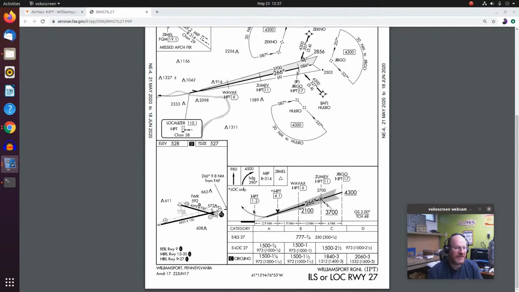Then we look at our profile view and notice the icons are telling you climb to 980, climbing right turn on a heading of 290 to 4500. Go to the MIP 314 radial, go to Zimmel and hold. And you might recall it says, hey, keep on climbing in the hold, because you're probably not going to make it all the way up to 4,500 by the time that you get there. Well, it depends on what you're flying, I guess.